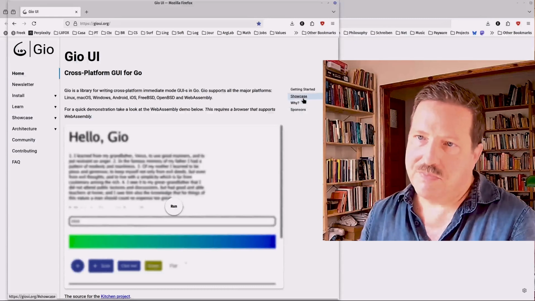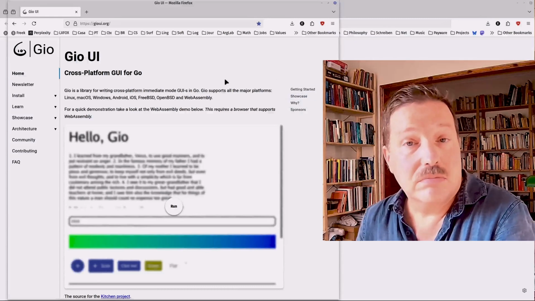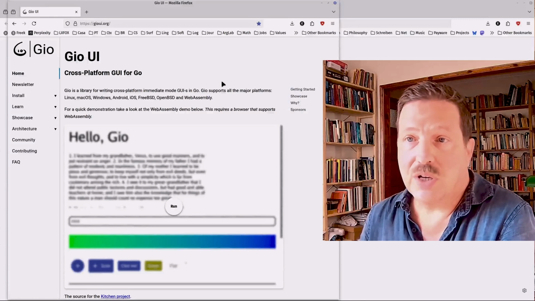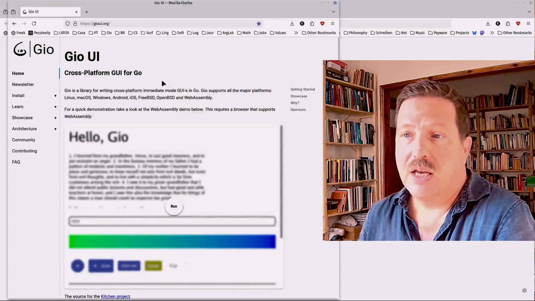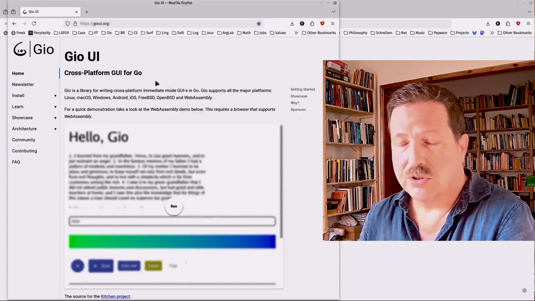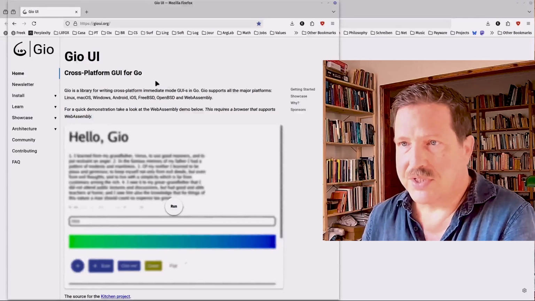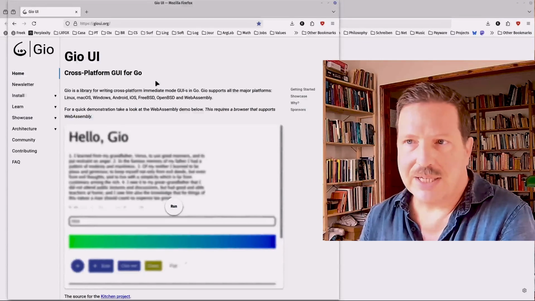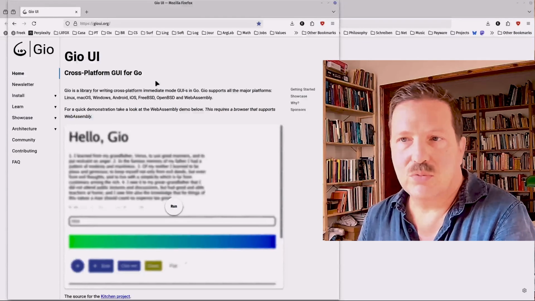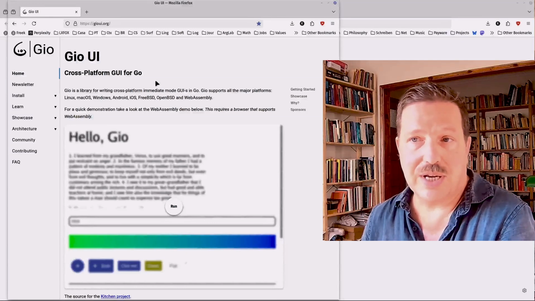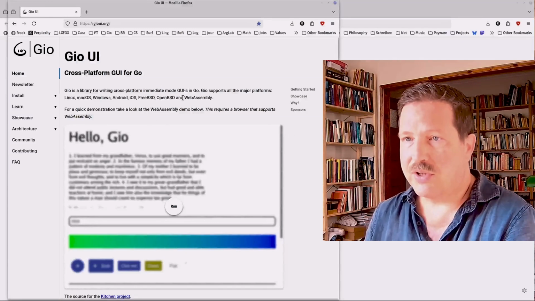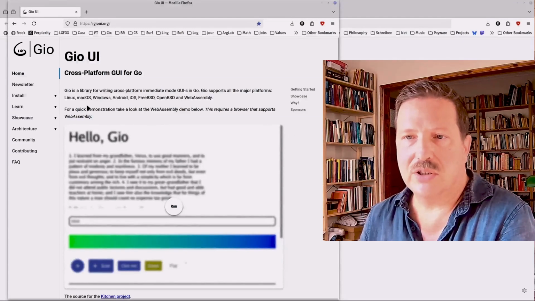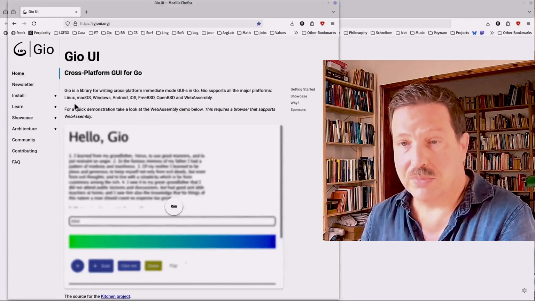Now, GIO is often recommended for Go as an alternative to Fyne, for instance. If you're fine with an immediate mode GUI, if you're fine with this kind of concept, that you have a tight rendering loop and you tell it what to draw for each frame in this rendering loop. Now, the cool thing about GIO and why it's often recommended is that it supports so many platforms.